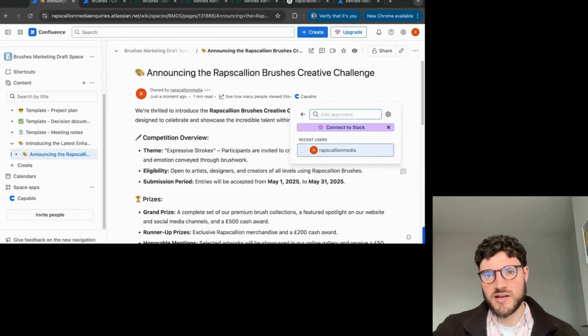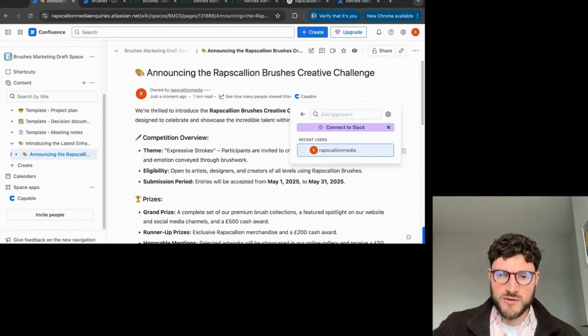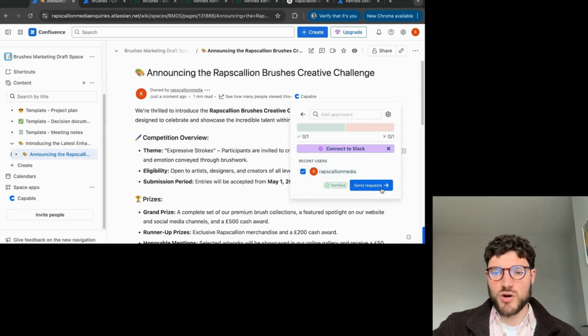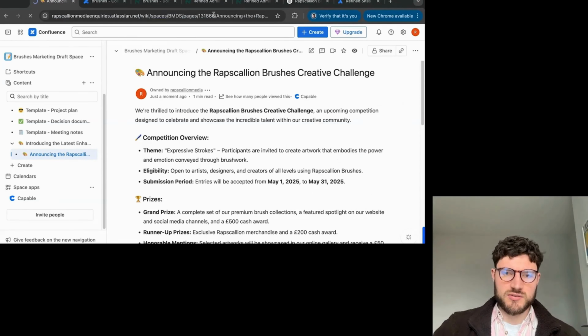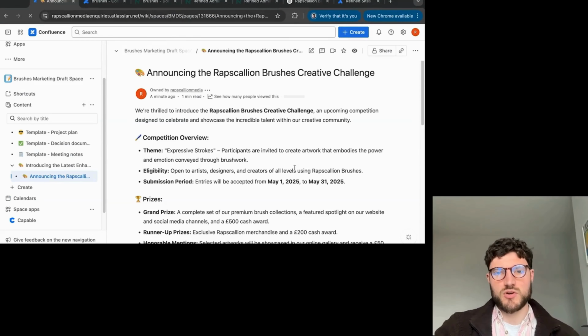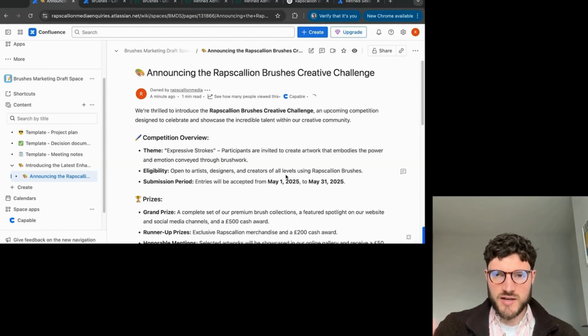Given that this is a completely new site, I'm the only user, but you could have multiple different assigned approvers, and you can connect it to Slack, meaning that all those approvers would receive a notification of the approval on their Slack, and they'll receive it on their email as well. For the nature of this tutorial, I'm just going to send it to myself there. So I'll send myself the approval request.